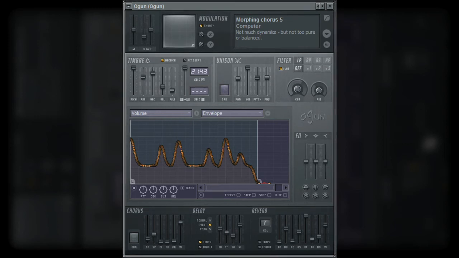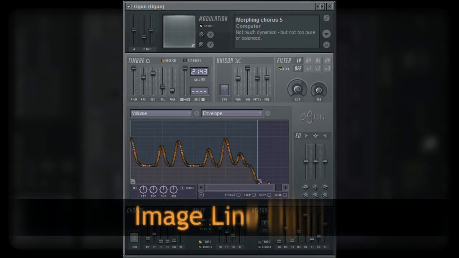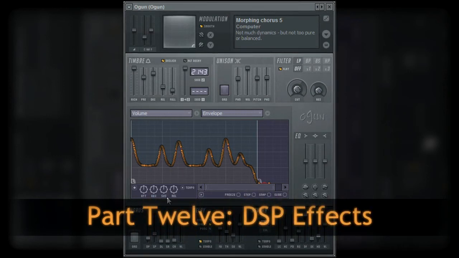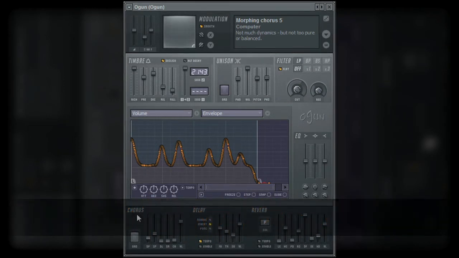In this video, we're going to take a look at the 3 DSP effect modules that are in Ogun. The great thing about having such effects inside the instrument itself is that you do not need to add any additional plugins to your host application. The first effect is Coarse.